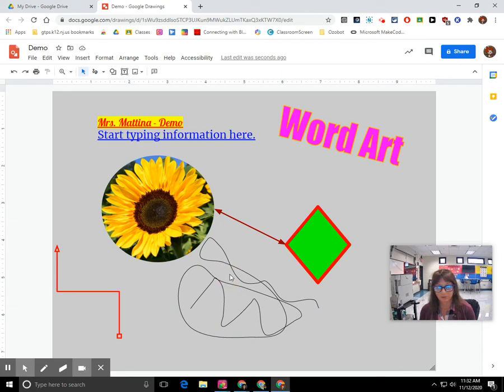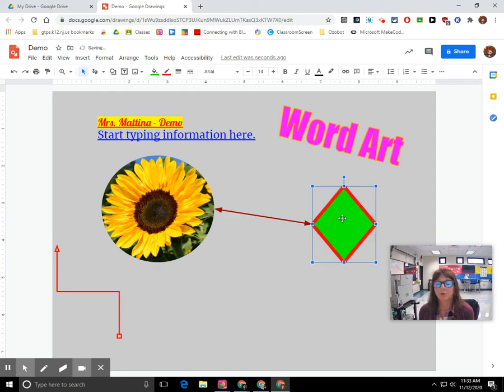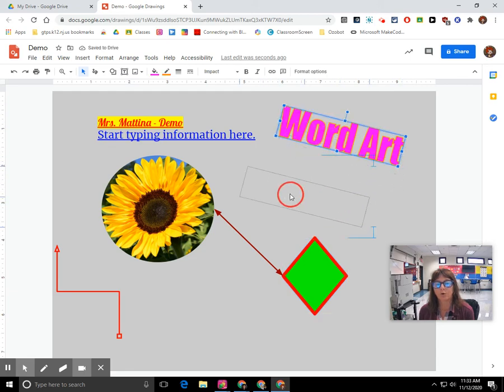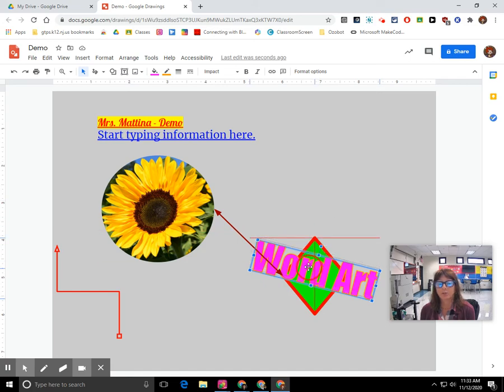I'm going to delete it just so we have extra room here on the canvas. The next thing that I want to show you here is layering your objects. If I have the word art object, you can see how it's layered on top of the shape. That's called an order. What if I wanted my shape to appear in front of word art?